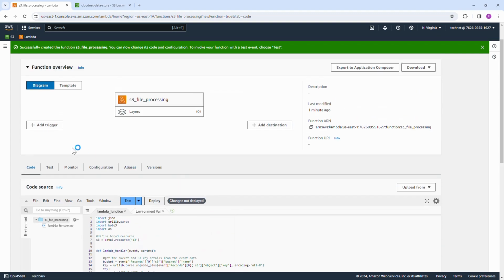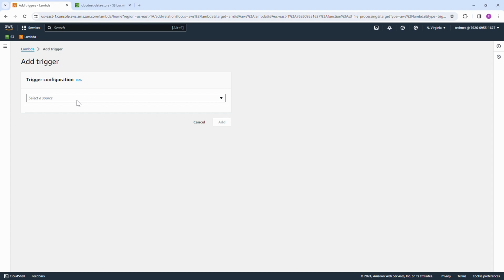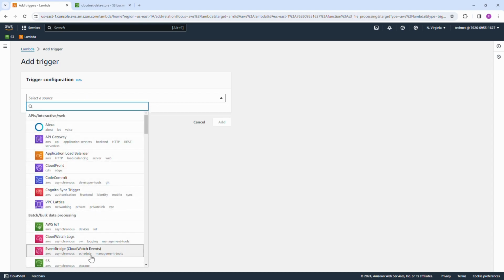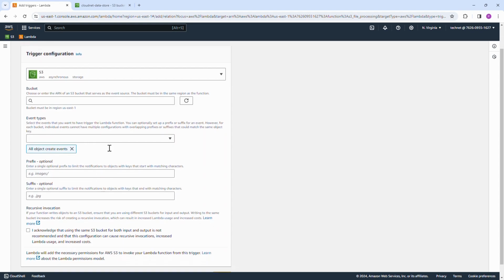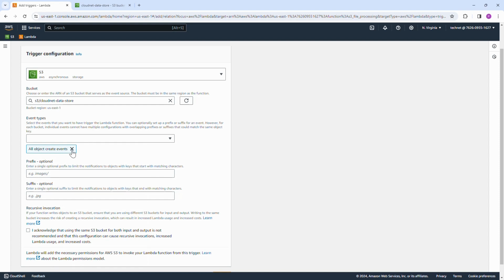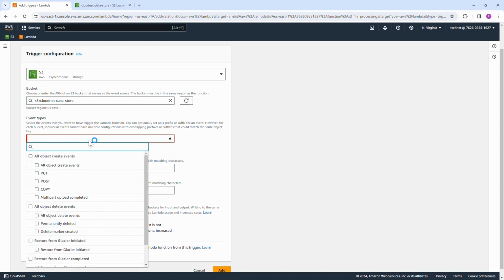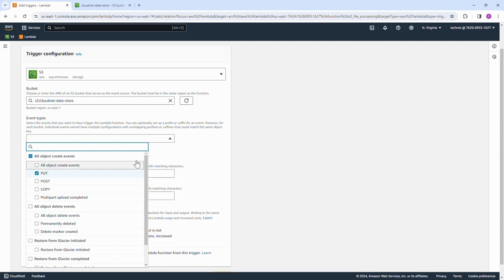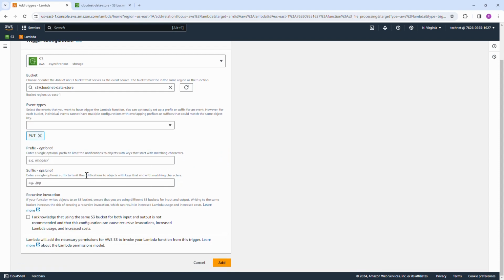All right. So let's go and add the trigger to the Lambda function now. Click on add trigger, and the source is going to be S3 and bucket. Let's go ahead and select the bucket and event type. By default, all object create events are selected. Let's go ahead and just select the put. That is what we are going to talk about in this use case. Done. And then prefix.